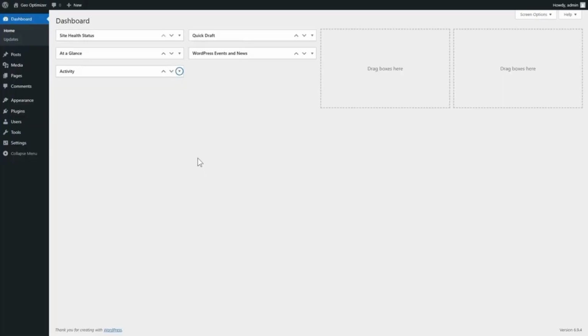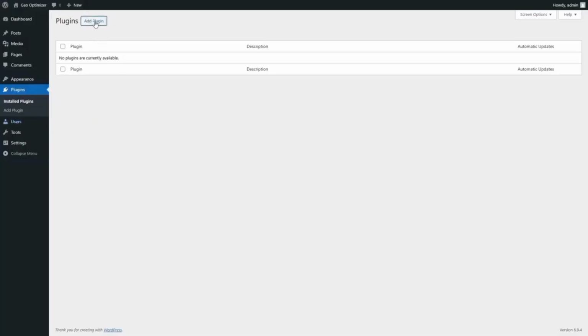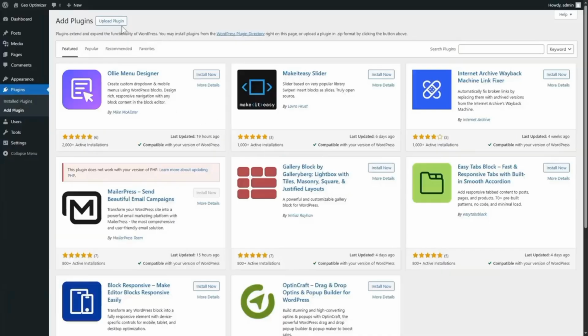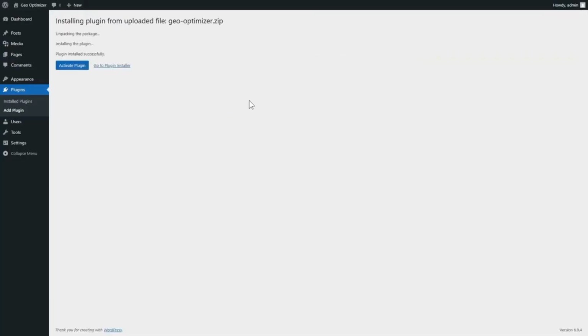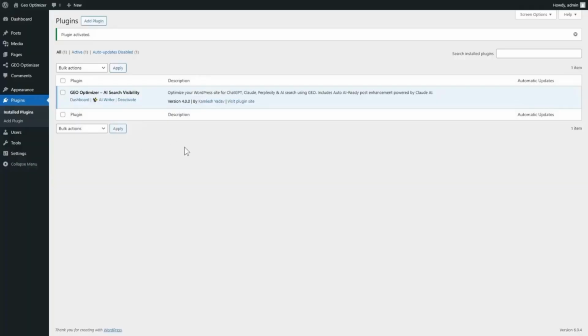WordPress admin. Here simply go to the plugin section, add plugin option, click on upload plugin, choose the file from your local system and click on install now and click on activate plugin. This is how your plugin will be activated and uploaded. Now here you will see the menu.